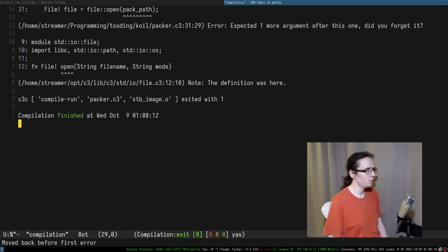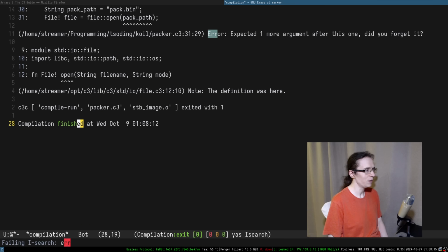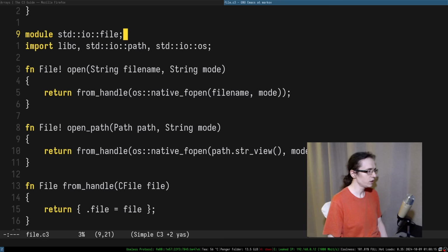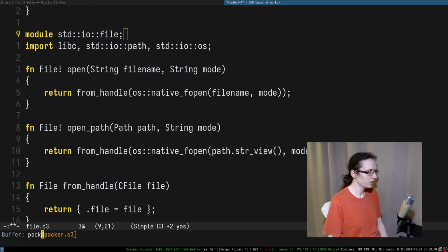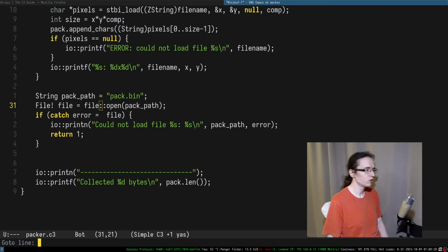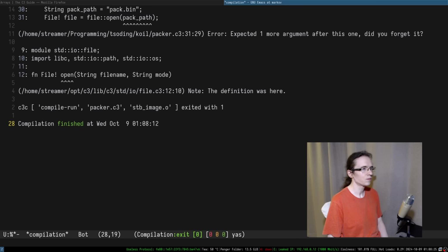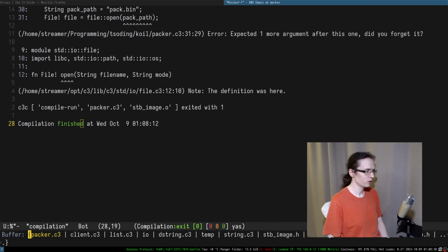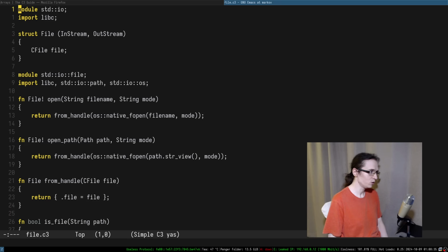Okay, pack path. You didn't like my pack path? Packer. What am I doing? So what don't you like? Expected one more argument. Huh, are you for real? What other argument do you want? Mode?